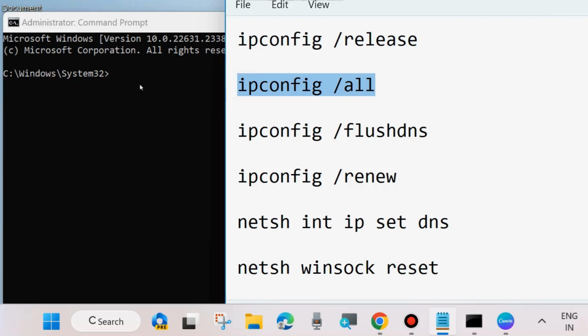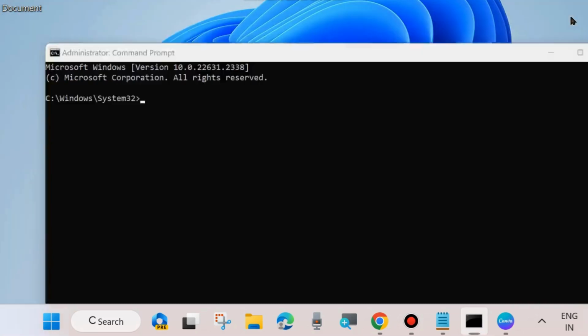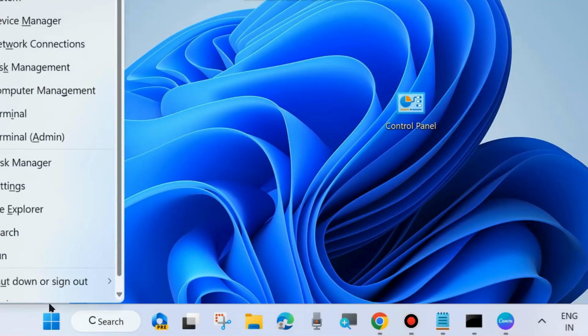ipconfig /release, ipconfig /all, ipconfig /flushdns. This command will clear your DNS caches. ipconfig /renew, ipconfig set dns and netsh winsock reset. Apply all these commands one by one, followed by the enter key each time in your command prompt window, and once the commands have executed successfully, don't forget to restart your system.